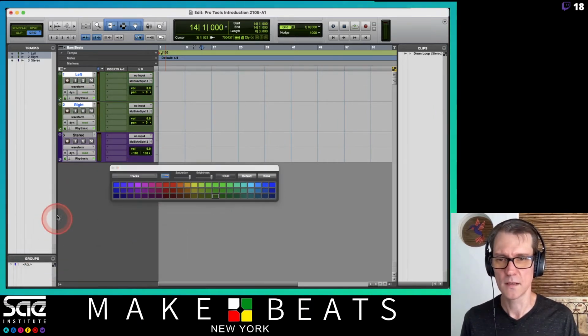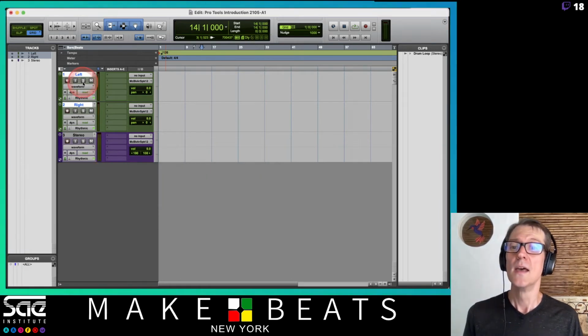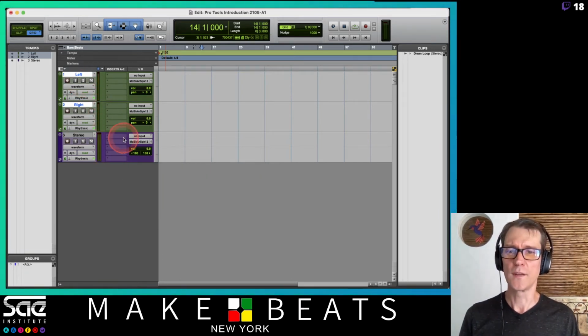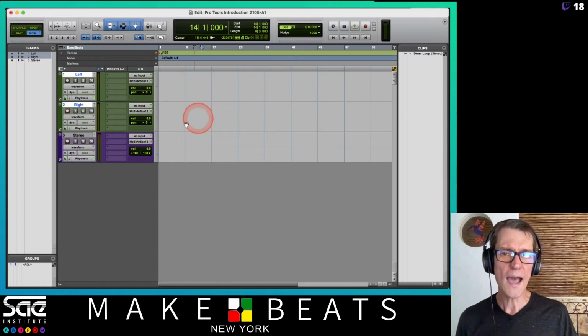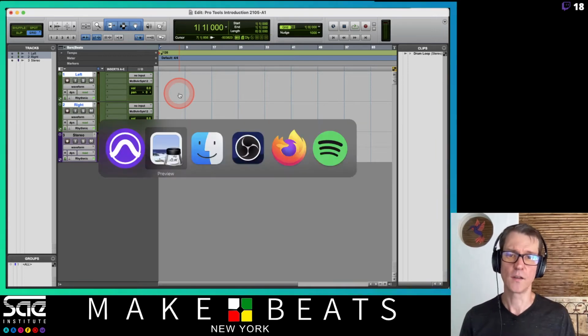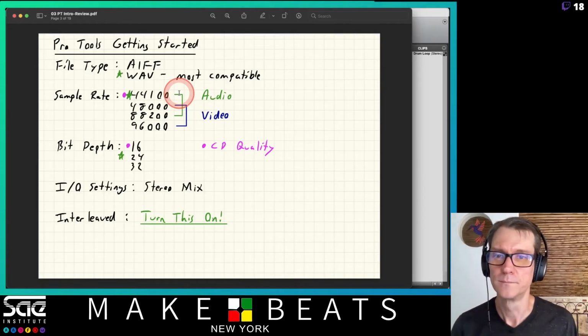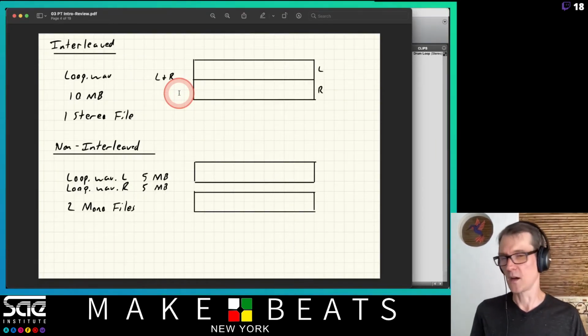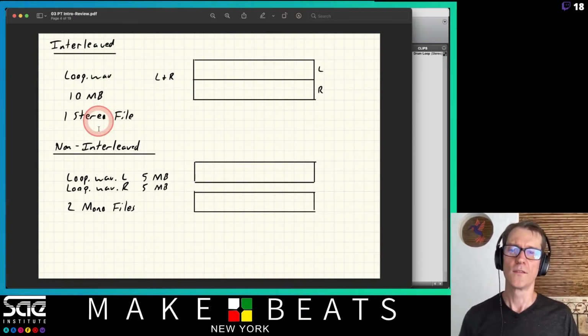I need to close you. There we go. Okay, so we have these ones that are green, this one that's purple. Now, why I'm making this is because I want to show you the difference between interleaved and non-interleaved. So let's go back to our notes, and let's look at this here. This is the interleaved versus non-interleaved.